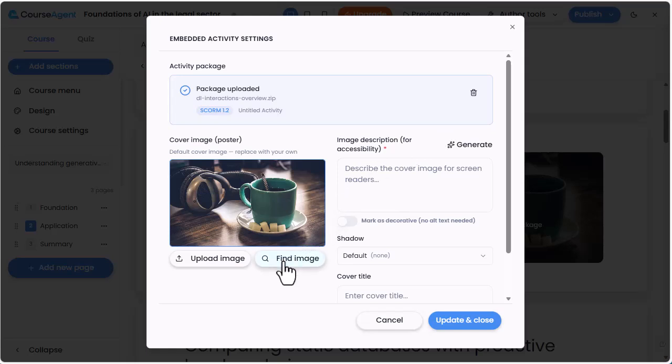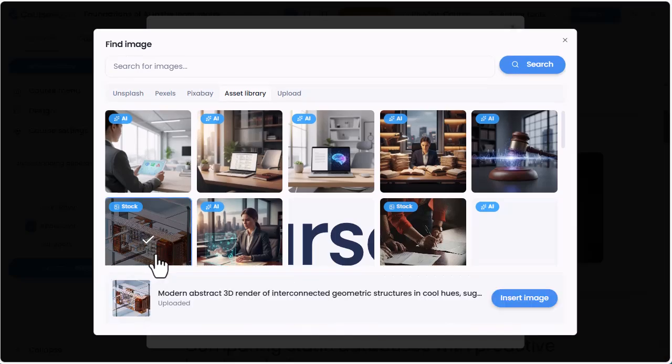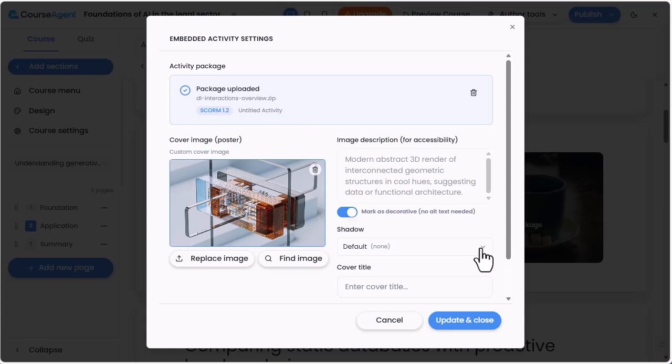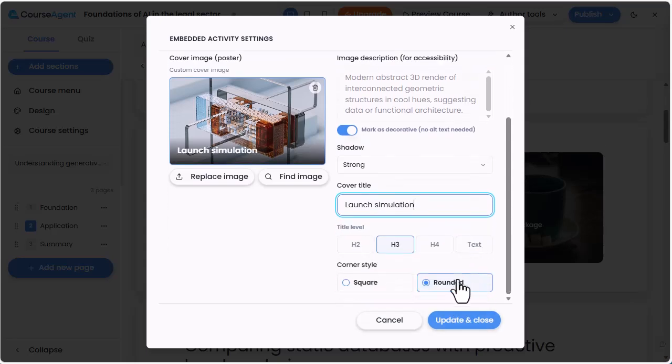Now the cover. This is the still learners see before they launch. Cover image, a default image is in place. Replace it via upload image for your own file or find image to search the library. Image description, required alt text for screen readers. If the cover is purely decorative, toggle mark as decorative instead. Shadow adds depth to the card. Cover title, an optional overlay caption on the cover image, something like launch the simulation. Leave it blank if the image speaks for itself. Corner style, square or rounded, to match the rest of your course design.